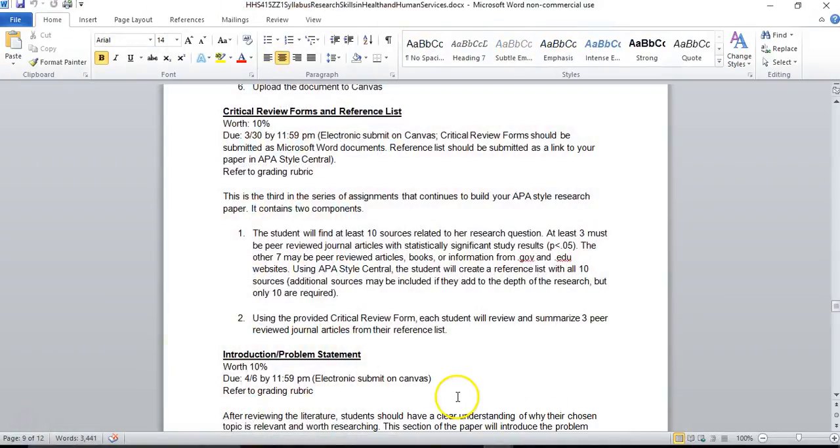Looking at what is due this week, just to be clear on a few things. Your critical review form and reference list is due this Thursday. So you're going to make 3. Hopefully you've already got a good chunk of this done. But you need at least 3 peer-reviewed journal articles with statistically significant results. That's what you're going to make your critical review forms from. You have 2 options for the forms that you're going to use. Those can be found within the last couple modules. There's the McMaster one, and then there's just a general one that you can use.